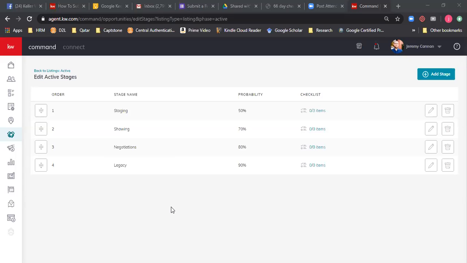The probabilities, don't worry about those too much. Once you have enough transactions in the system, it will change from these default numbers to reflect your actual conversion rates. So, probably don't mess with those too much right now.